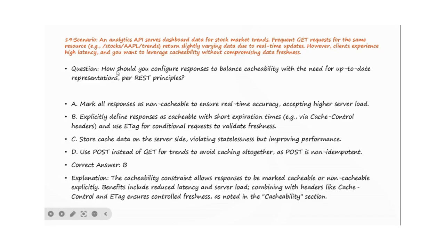Question: how should you configure the response to balance cacheability with the need for up-to-date representation per REST principles? Option B, explicitly define responses as cacheable with short expiration time using Cache-Control headers and use ETag for conditional requests to validate freshness.